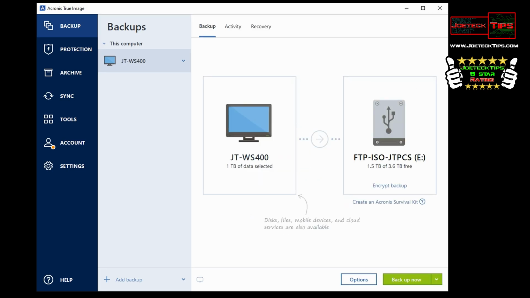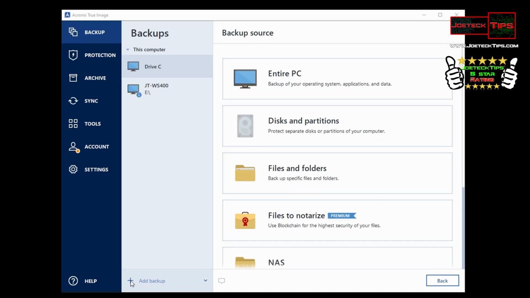We're going to go here. I added a backup. And I added drive C only, because I don't want to back up the entire computer, which is here. So that's what you do. You hit the add backup. You change it to whatever name you want to create it. And then we go to disks and partitions if you want to do a single disk. So that's what we're going to do.